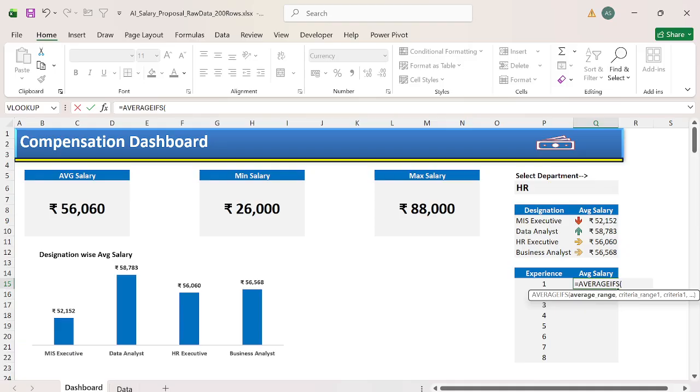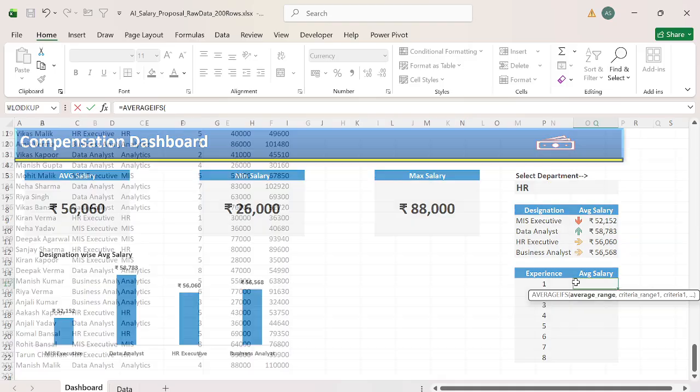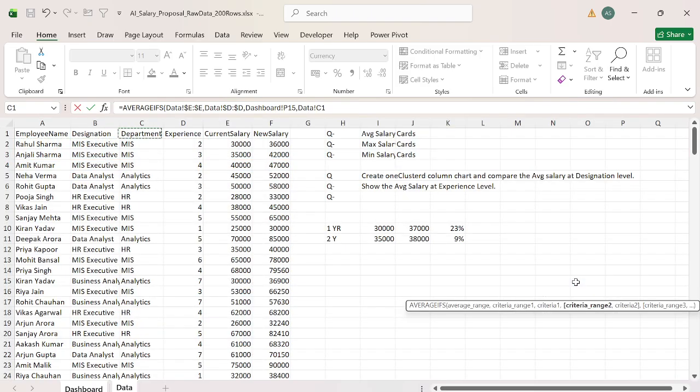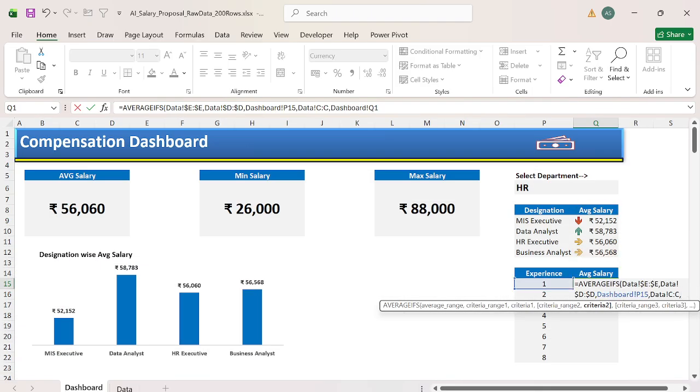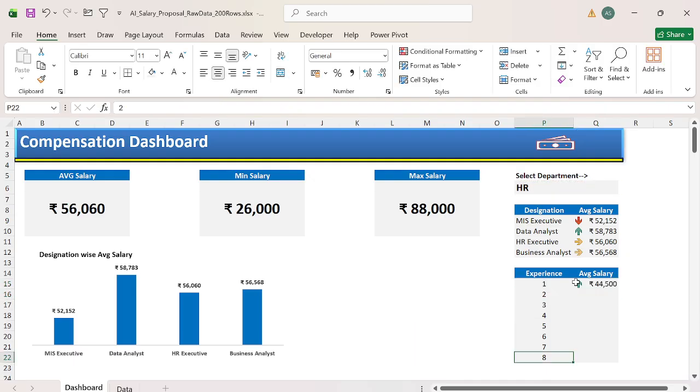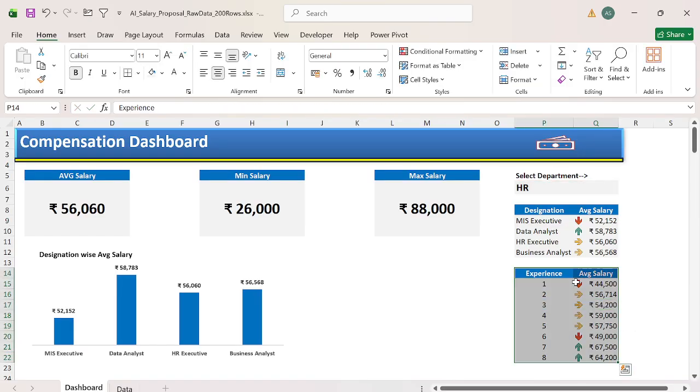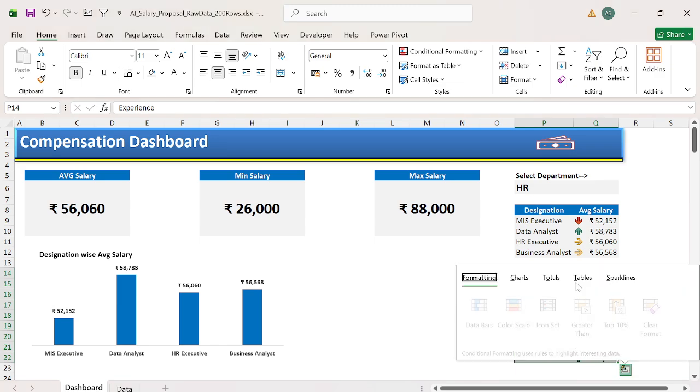Here we have two criteria, first experience and another one is department. Let's give the current salary first. Okay, current salary, and not designation, experience, this is the experience, and department, so department will be this one. Okay, drag it, this is your average salary of the department as per the experience. Now just simply Control Q.